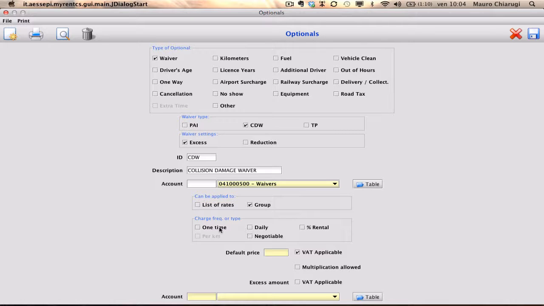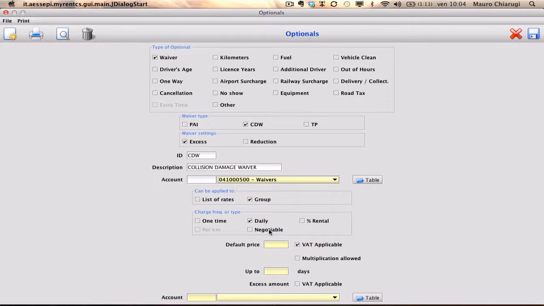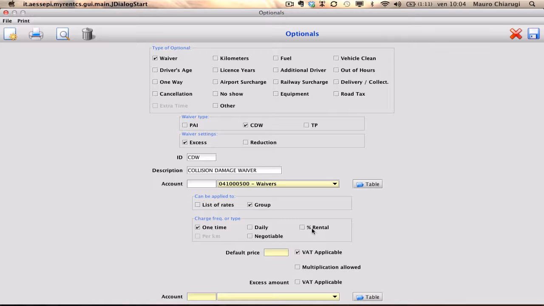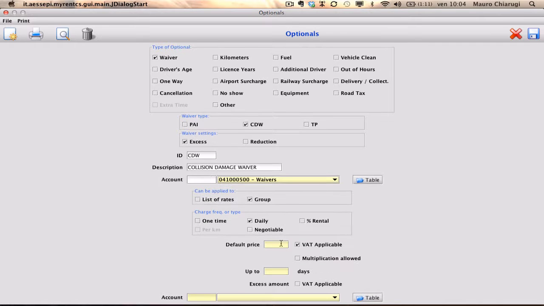Below, we've got a variety of options. We can specify if the price is per day, negotiable, a one-time fee, or a % of rental. And then we can specify a limit in the number of days. So, first your default price, and then the limit in the number of days that that price will be applied during the month. Okay? Below that, we need to select waiver again as the account.